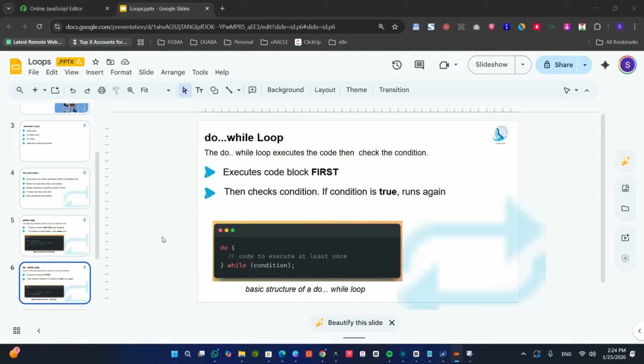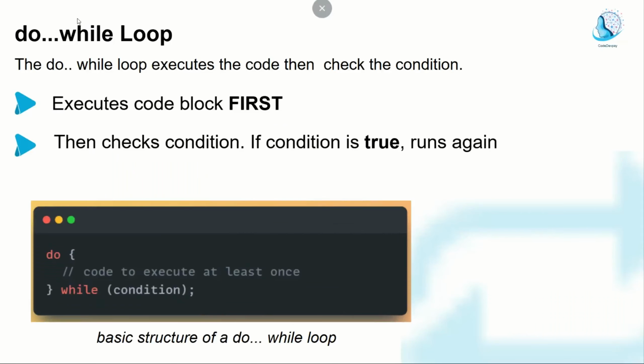Now let's look at the do while loop. The do while loop is similar to the while loop. The only difference is the do while loop executes the code block first before it checks the condition. And then if the condition is true, it runs again.